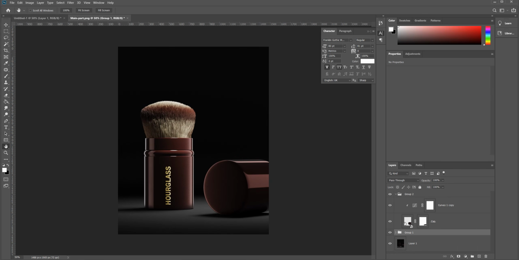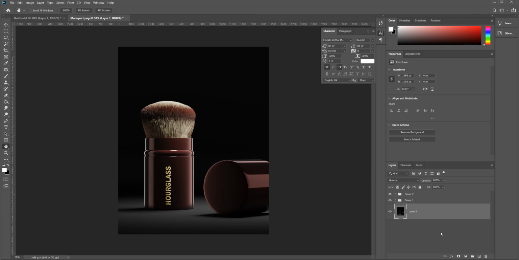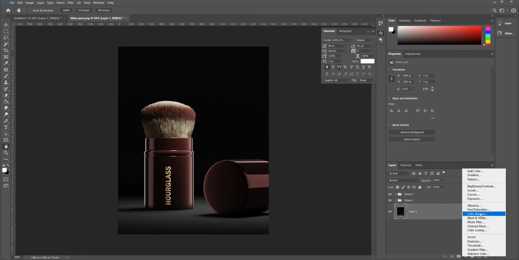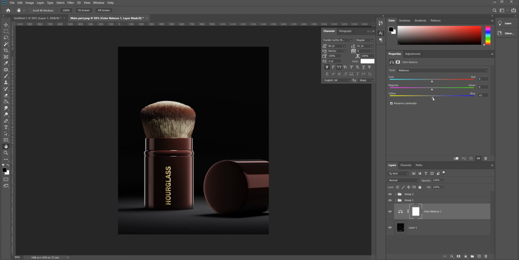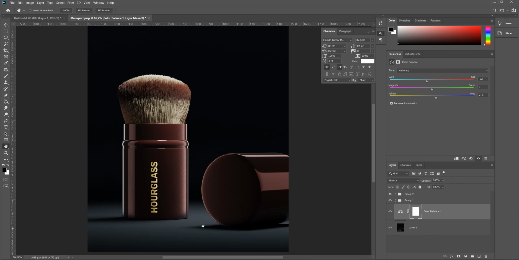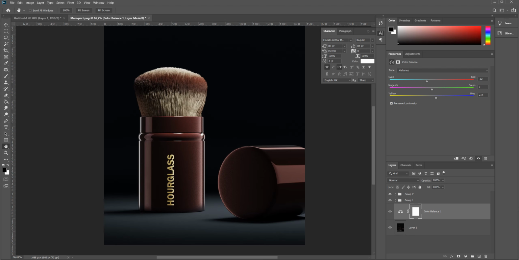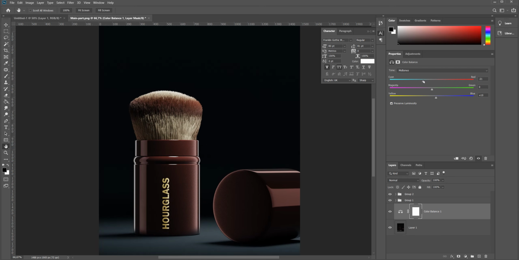Also, we can adjust colors of the background. So I select this layer, hit this icon and choose, for example, color balance, and I'm going to shift toward bluish tones like this. So this way we affect only the background and the part of the foreground, but not the objects of the scene. So maybe something like that. It's up to you completely.